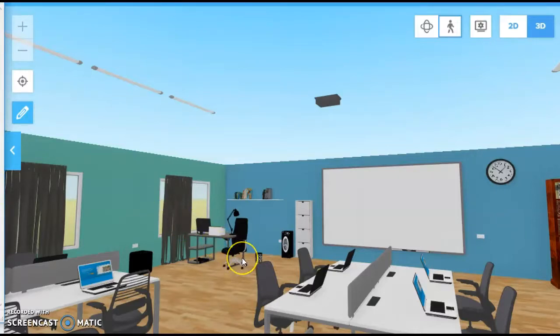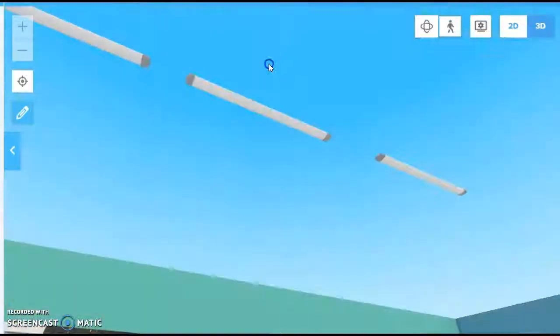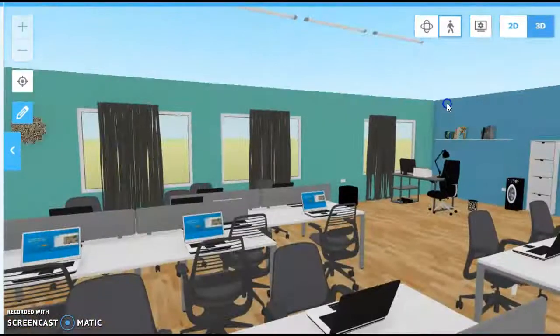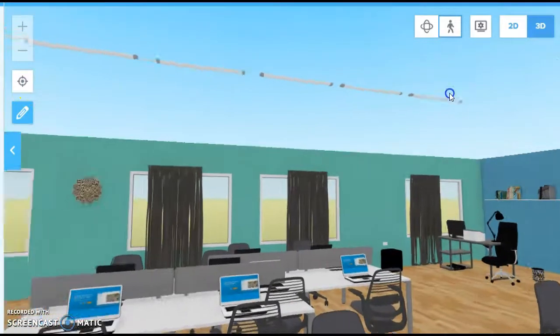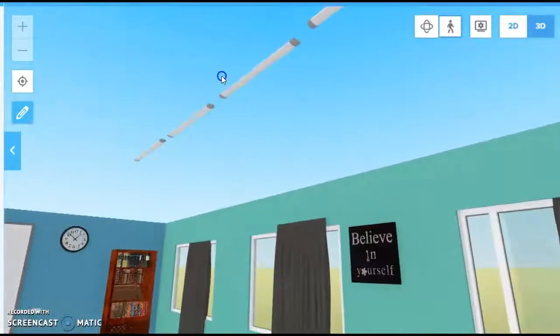the basket, the trash can that we are going to use. We have the air conditioning. We have 2 air conditioners, 1 and 2, and we have a lot of lamps. We have 6 on this side, and on the other side we have 6 too.